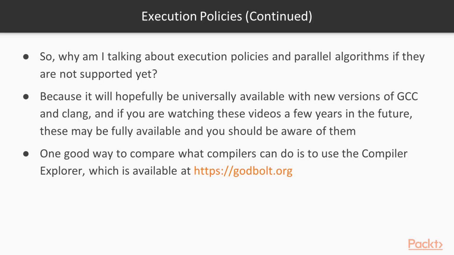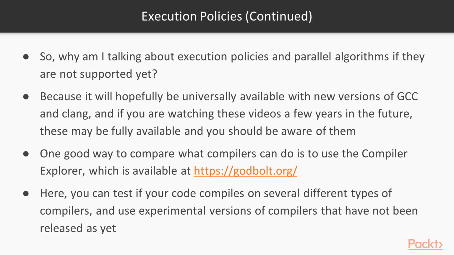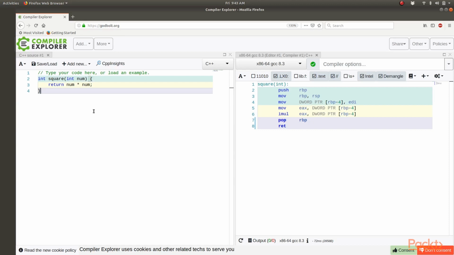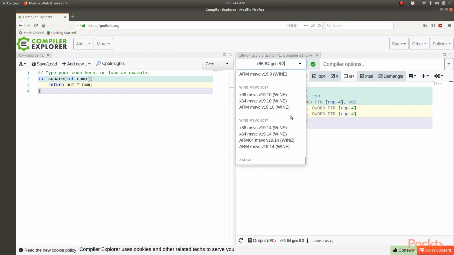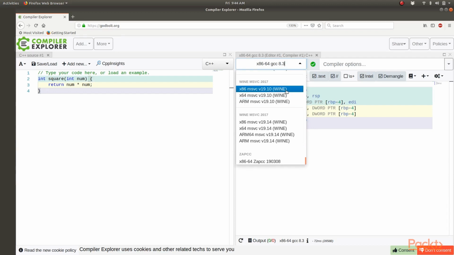As a side note, one good way to compare what compilers can do is to use the Compiler Explorer available at godbolt.org. Here, you can test if your code compiles on several different compilers and use experimental versions of compilers that have not been released yet. Please note that you cannot run your code though, just compile it. Here is an example of the Compiler Explorer. Feel free to use it anytime you want. You can select new compiler versions here from this drop-down. As you can see, many different types of compilers are supported.